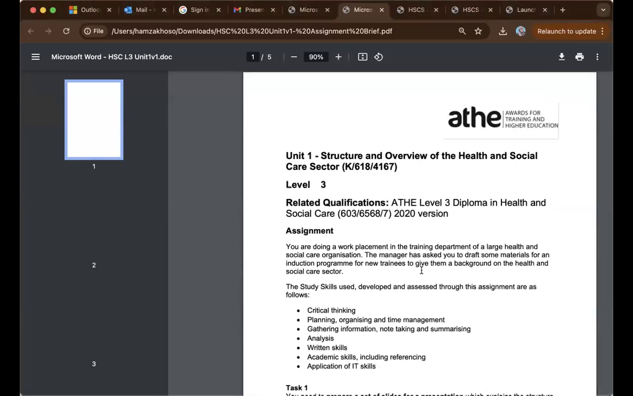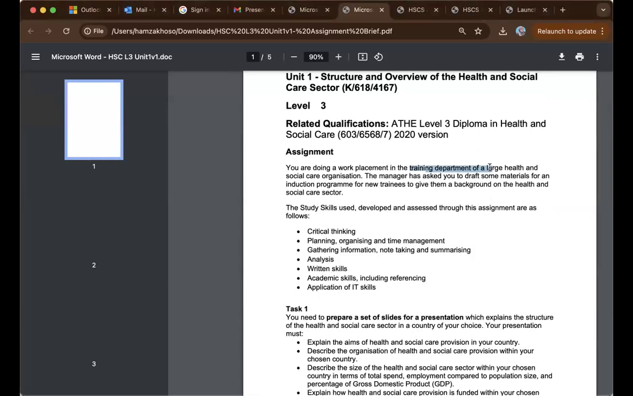and it's a work placement in a training department for a large health and social care organization. You have a manager who's asked you to draft some material for an induction program. It's an induction program for new trainees, to give them a background on the health and social care sector where you're working. So what we expect from you is critical thinking, planning, organizing, and time management, gathering information, note-taking, summarizing, analyzing.